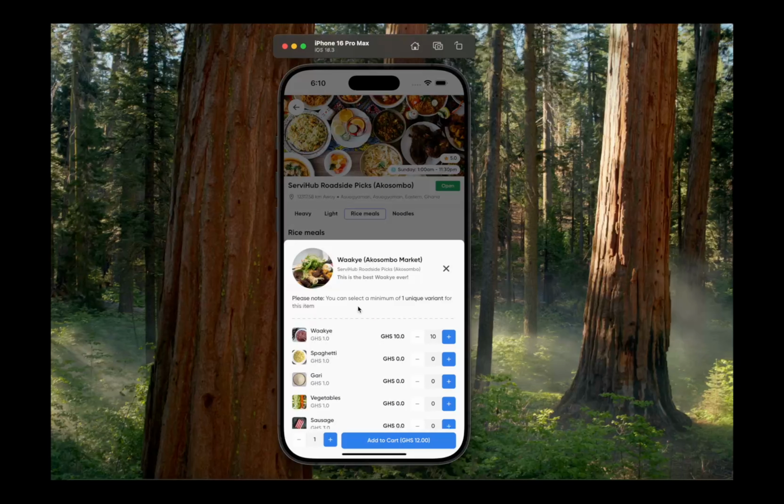But certain items may require you to select other additional things before you can order. Say you're ordering banku and tilapia, the vendor may not want to sell only the banku, so you'd have to select tilapia to add to the banku before you can order. For this, you can just select the wache and you're good to go.